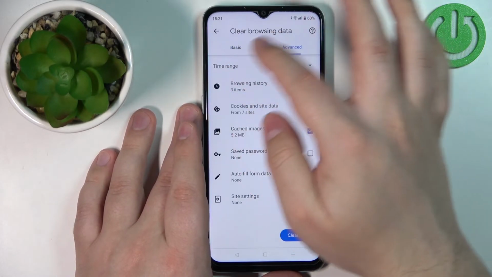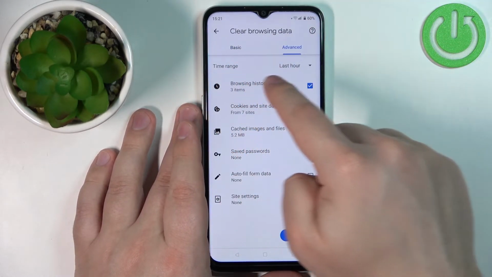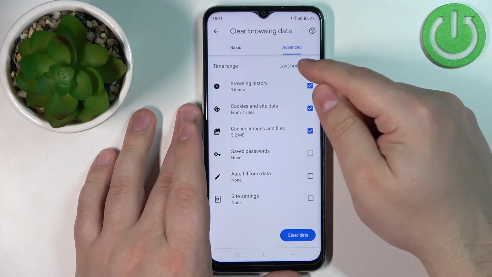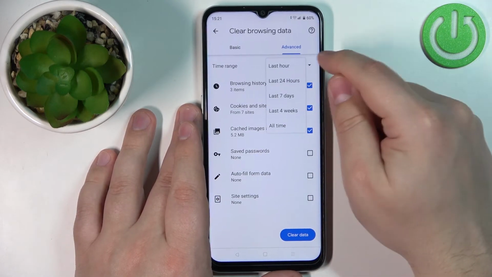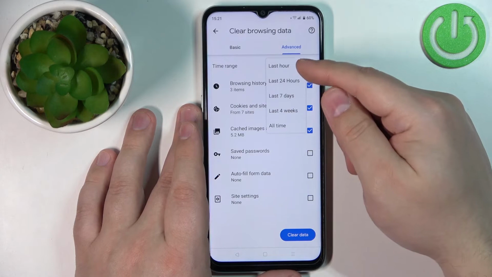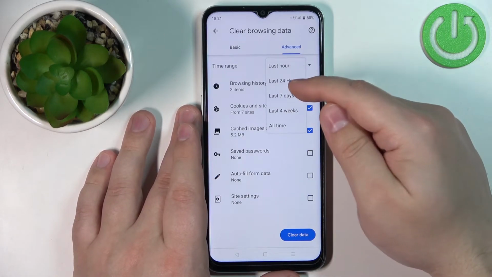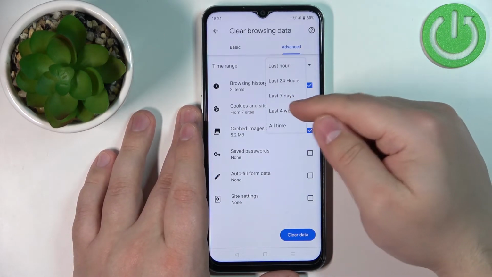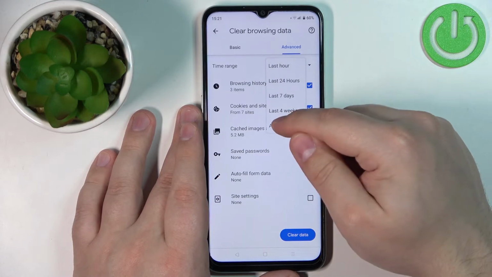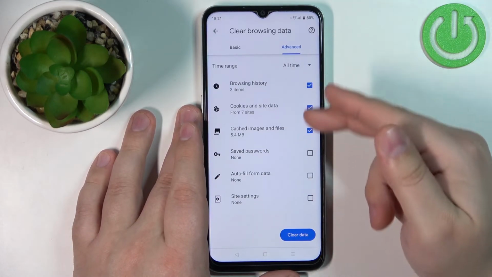So select the option you like, and then you need to select the time range. You can tap on this triangle right here to open the drop-down menu, and you have ranges like last hour, 24 hours, 7 days, 4 weeks, and all time. I'm gonna select all time, but you can select whatever you like.